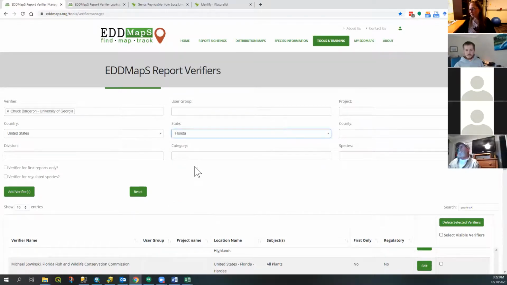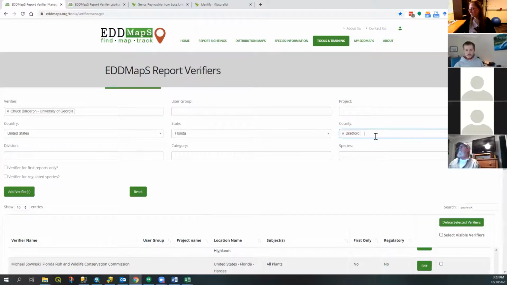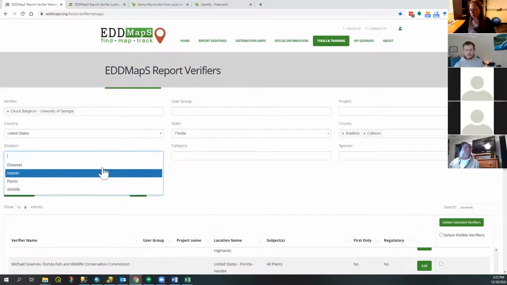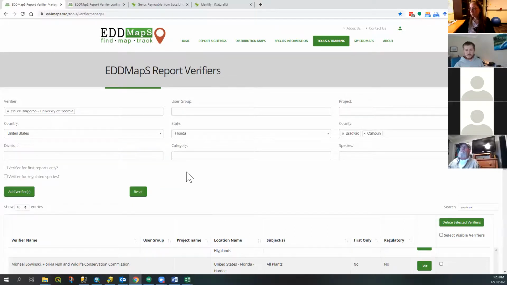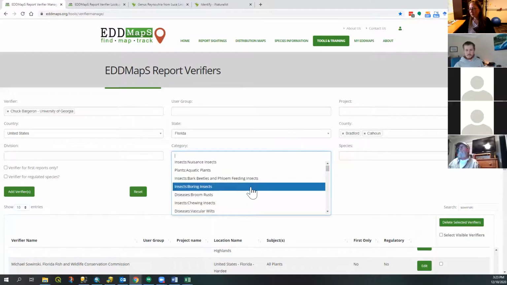And like with you, I can add him for specific counties, and I can pick any number of counties I want to add him for. And then from there, I decide what I want him to be a verifier for, or what he's told me or someone else has told me he should be a verifier for. He can be a verifier for, like you are, all plants, all diseases, anything like that. Otherwise, I can add him as a verifier for something a little more specific.